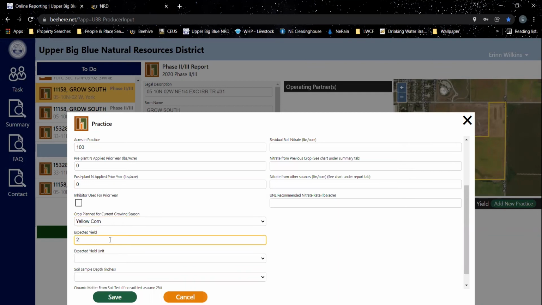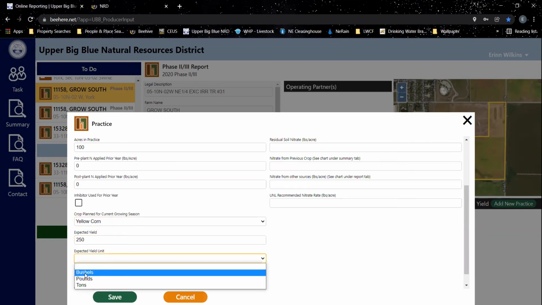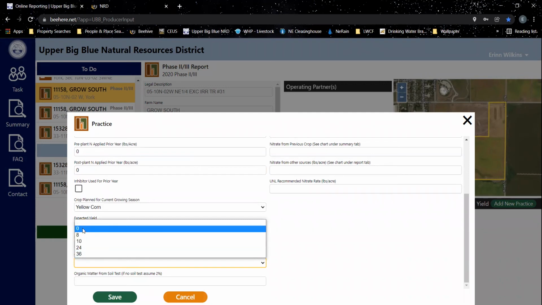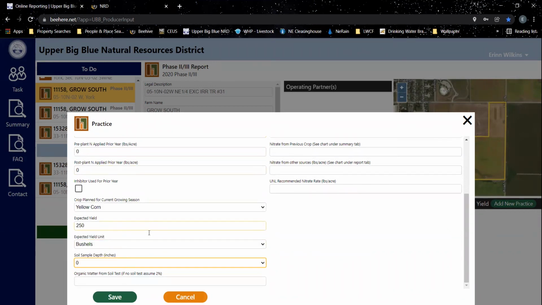Expected yield, we'll say 250. The yield unit, again, same items, we'll say bushels. Soil sample depth, we do have some pre-saved numbers in here. Again, for this example, we will say 0, because if you're going from beans to corn, it's not a requirement for soil sampling.